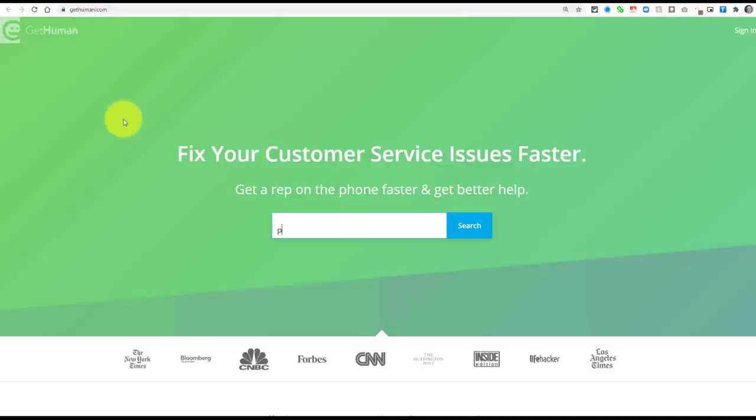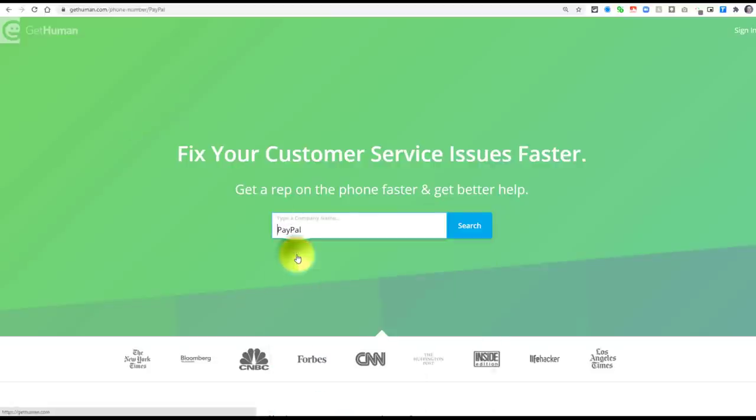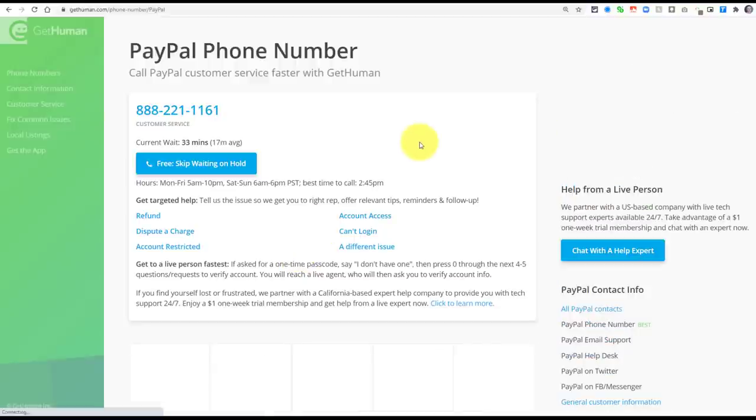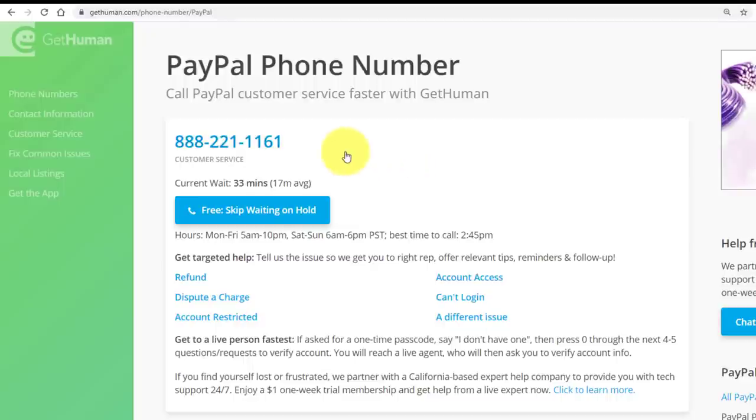So in this case, I'm going to type in something like PayPal, for example. I'm going to see if I can get some customer support when it comes to PayPal. What this does is for any company that you type into that search field, it's going to give you its customer service number, so you don't have to go searching for it yourself. It's also going to show you the current wait time, how long your average wait is and the current wait. And if you want to, you can skip by calling and get the call back right away from this screen.